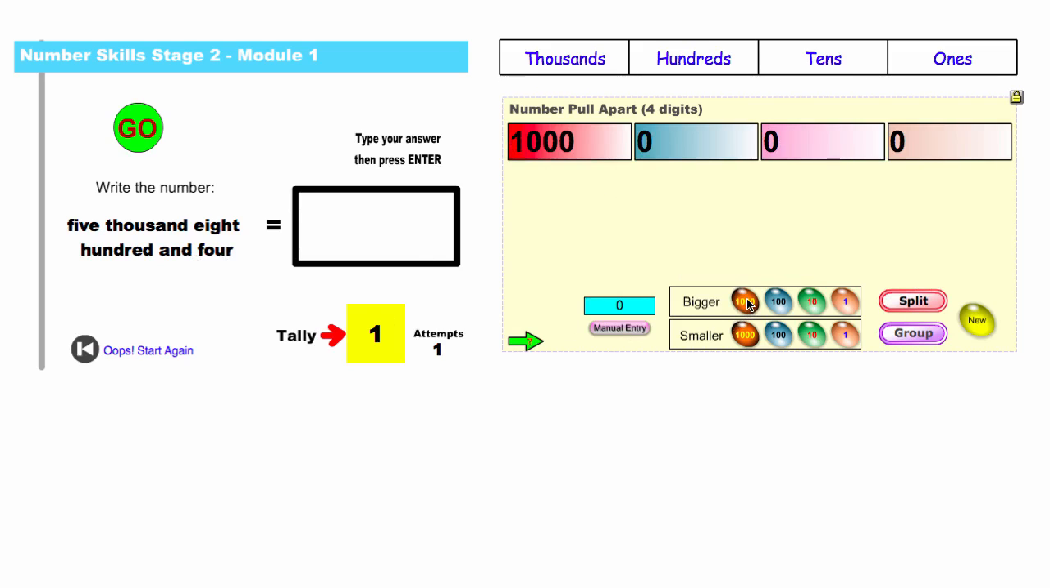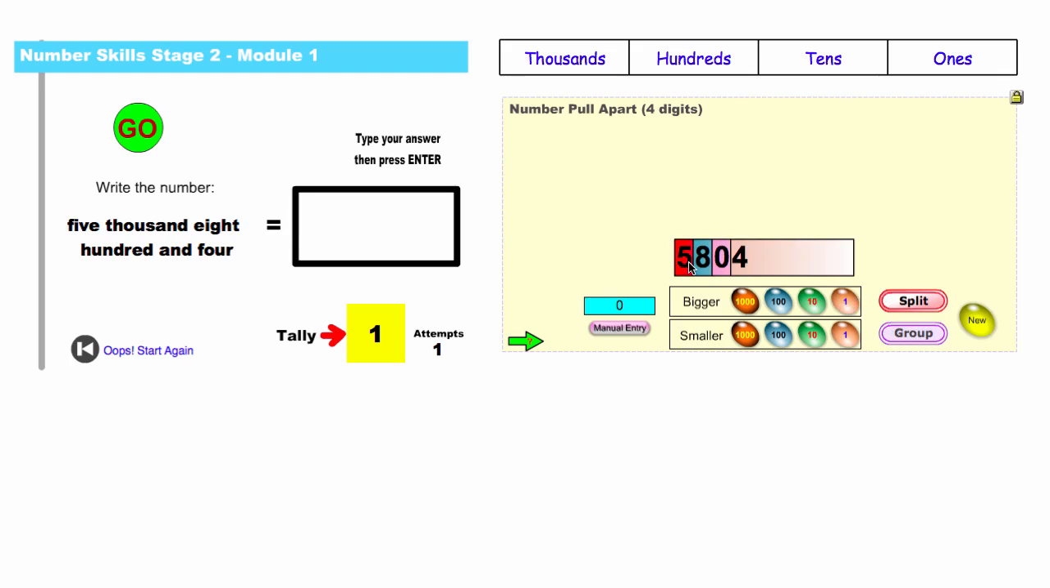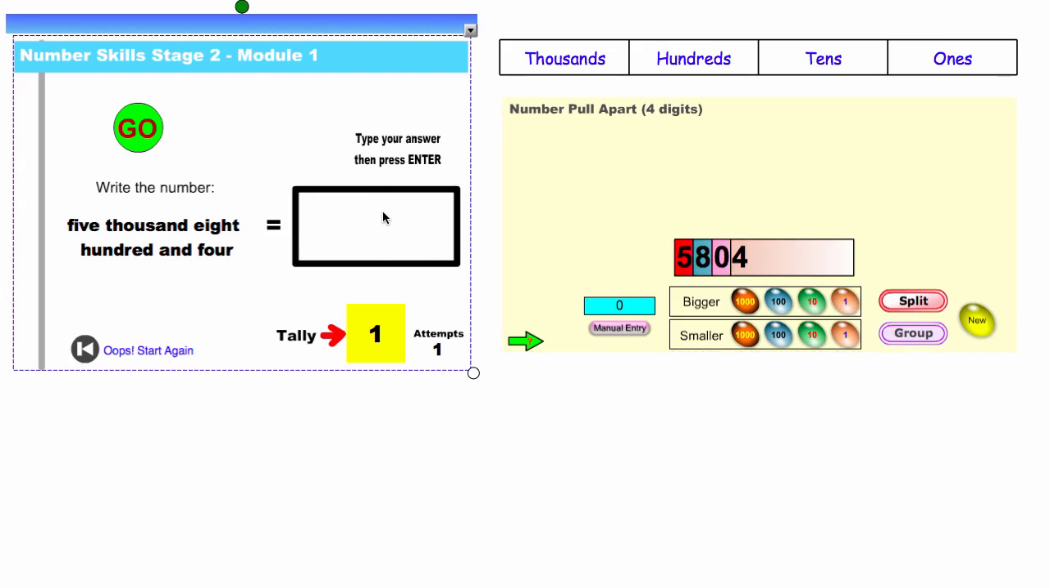Our new question is 5,804. So let's put in 5,000. We need 800, so we'll press the 100 button 8 times. We need a 4, and there are no 10s, so we'll skip down to the 4. And remember, we need to keep that 0 there as a placeholder. Now we can join those together in a group, 5,804. And there we go.